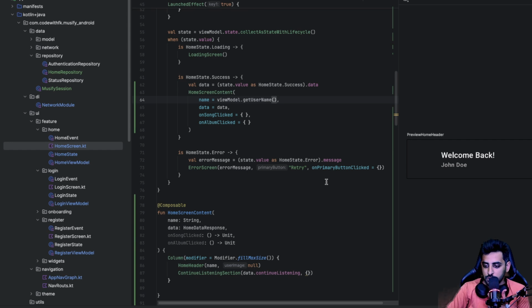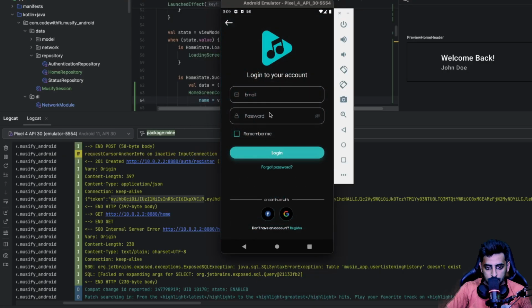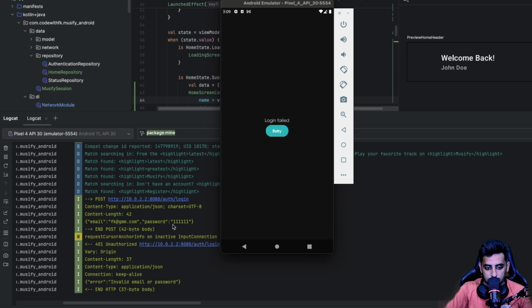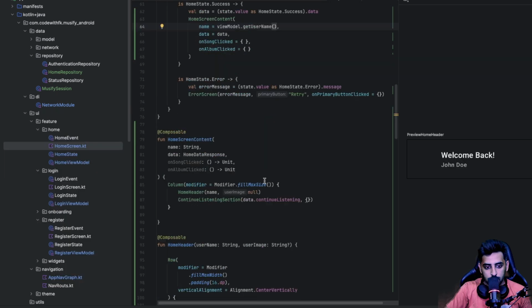So pretty much so many things that we did. We'll just run the code once again. Get started. Let's say fk@gmm.com, password is 123456. Login. What exactly does this mean?